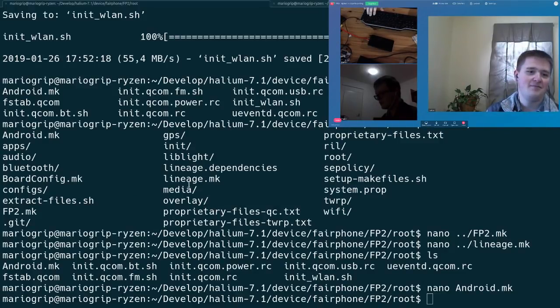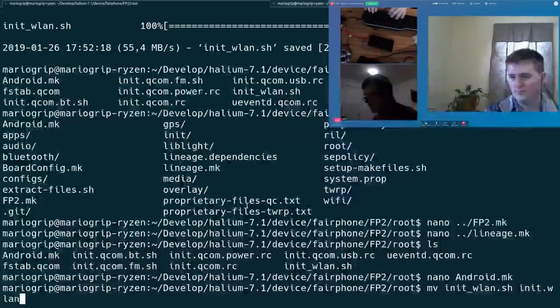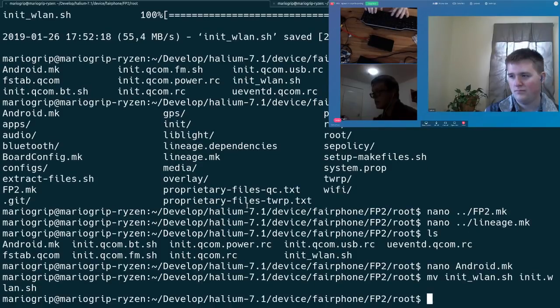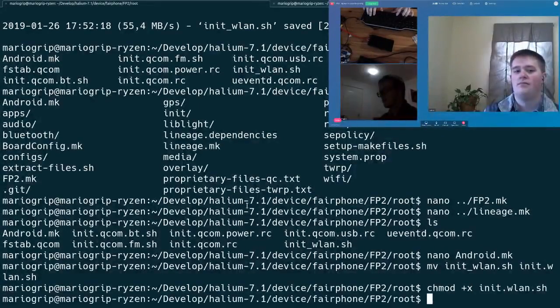So we have it on class main. Now I added it to the Android.mk, which will actually just install it to the image. Now I will rename it, because I called it init.vlan instead of init_vlan. I think I also need to chmod this to make it executable.